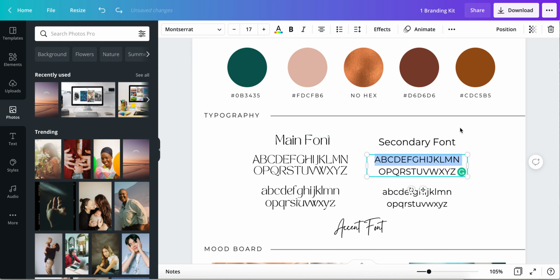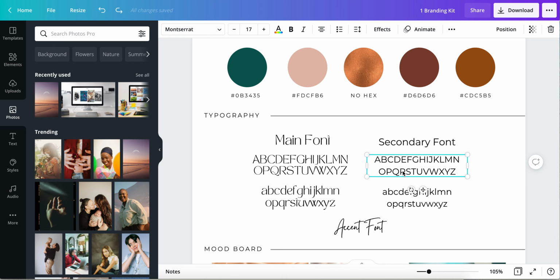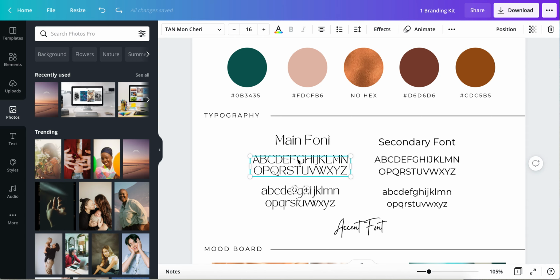So for writing, for paragraphs, usually a sans serif is what I choose because it's the easiest to read. And then your main font can be any style because it's going to be much larger and it's easier to read. Then your accent font is going to be just anything that you want to kind of bring attention to on the site, maybe make it look fun.